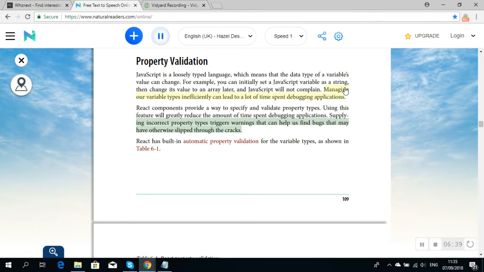Supplying incorrect property types triggers warnings that can help us find bugs that may have otherwise slipped through the cracks. React has built-in automatic property validation for the variable types, as shown in Table 6-1.